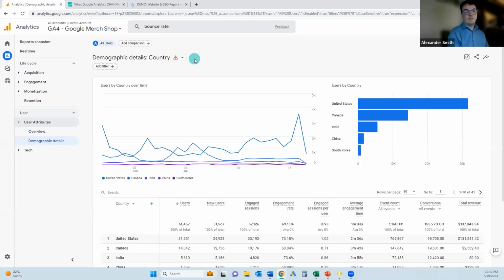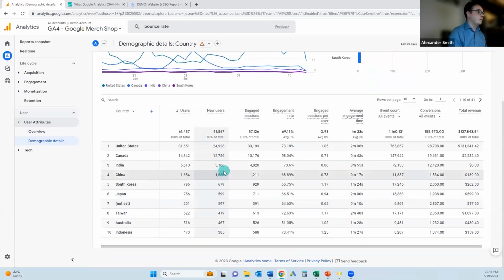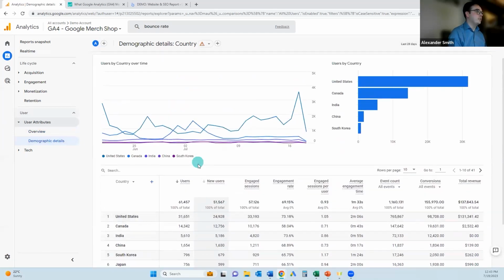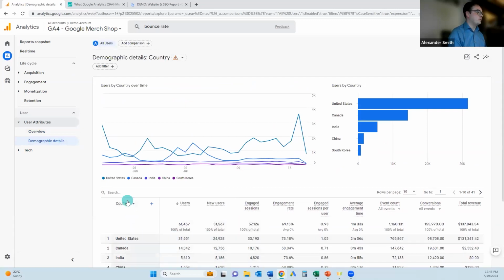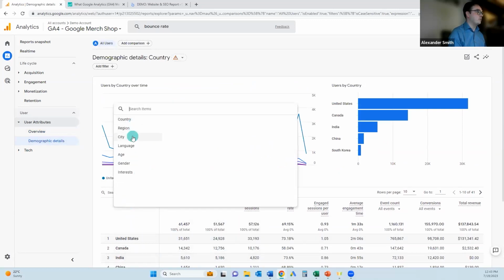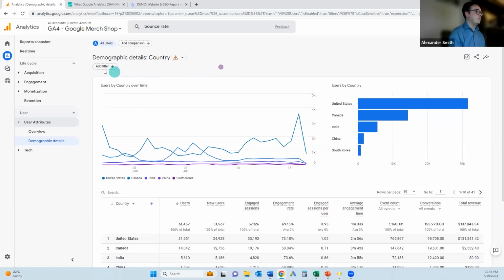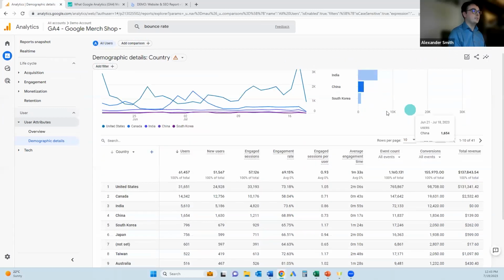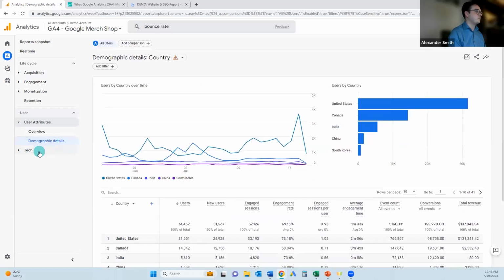If we get into our demographic details report here, we can again see our more detailed table views with just country, but I can get into maybe region or city. We can add our filters and our comparisons like we can in the other tables. We look at tech. Again, there's an overview screen, and then we can get our tech details.